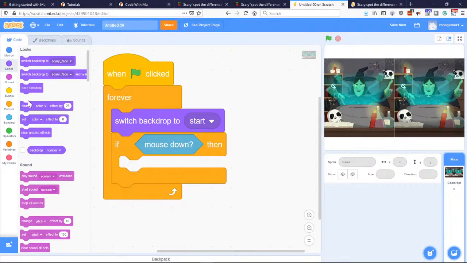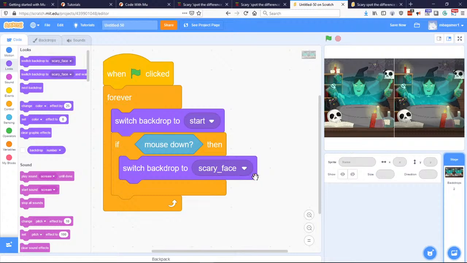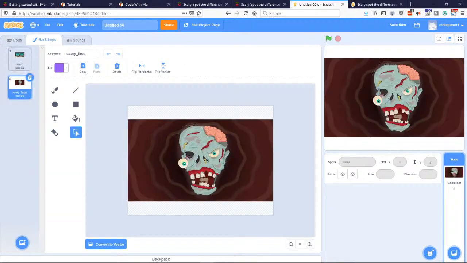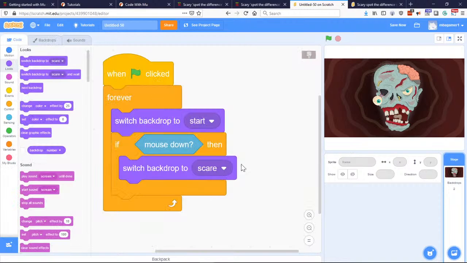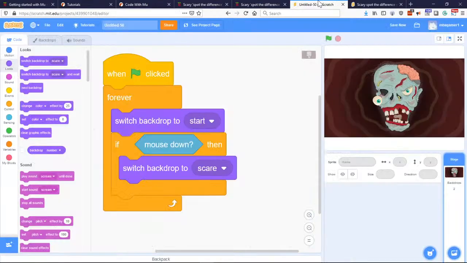Looks, switch backdrop to scare. And I guess they've called it scare, so I will call it scare real quick, so it'll be the same. Scare. Okay. Switch backdrop to scare.